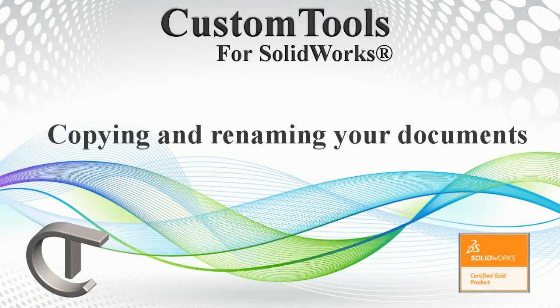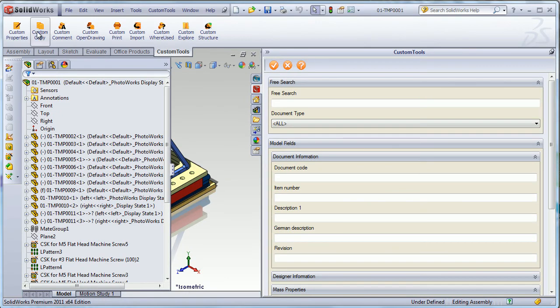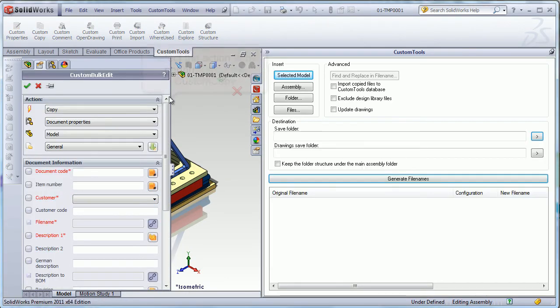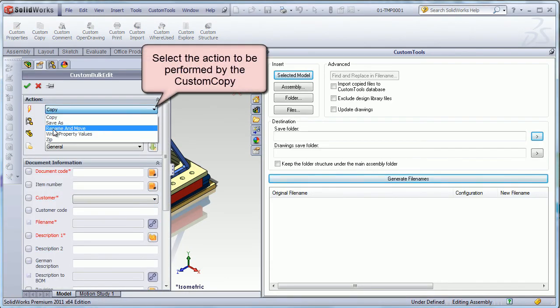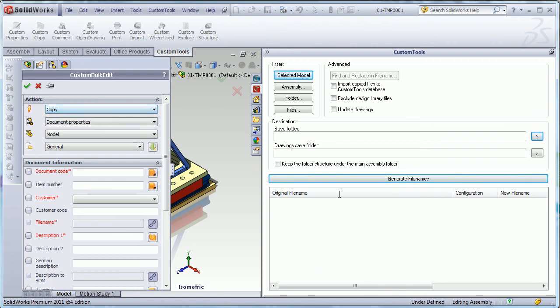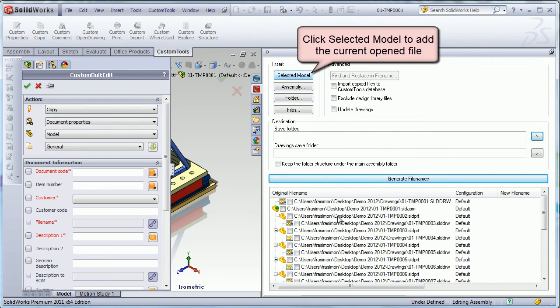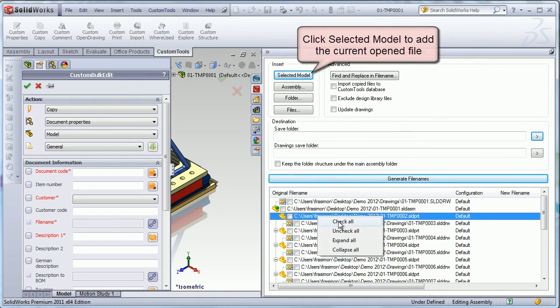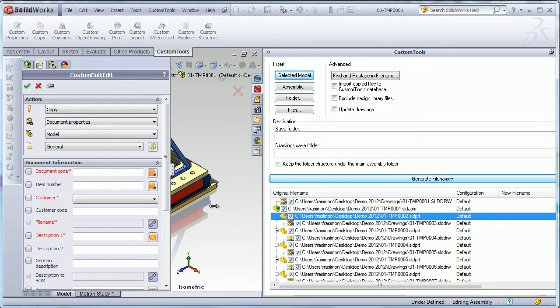Copying and renaming your SolidWorks document with the custom copy. The custom copy can be used to copy, save as, rename and move, or just write the property values to the document or create a zip. So here I can add the selected model, so all the drawings and related parts will also be copied. Here I can check the documents to copy.